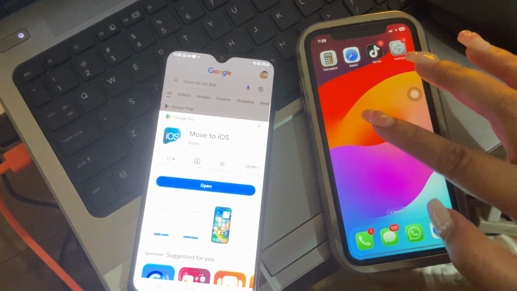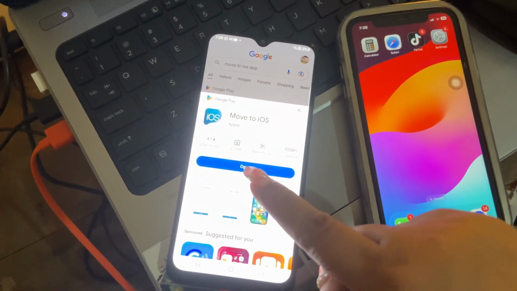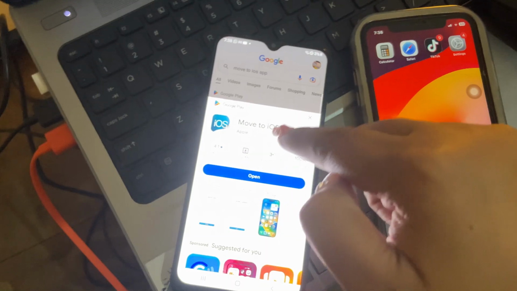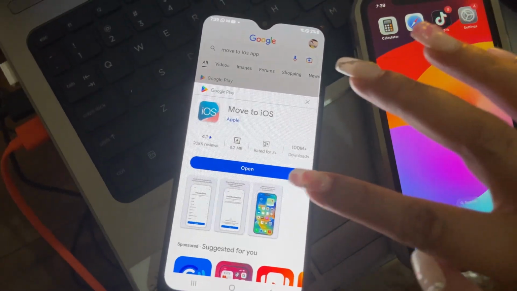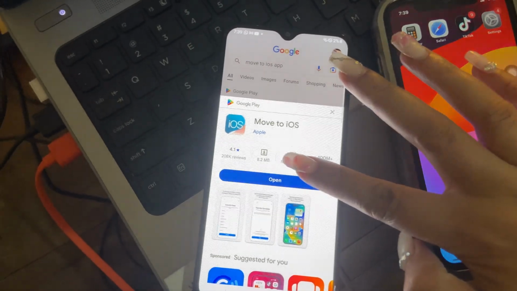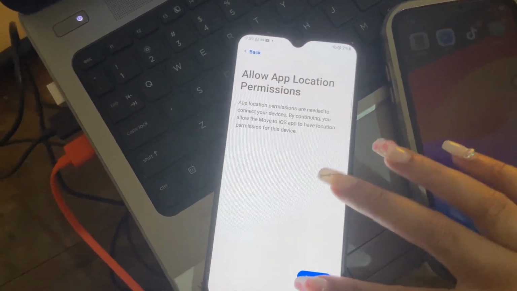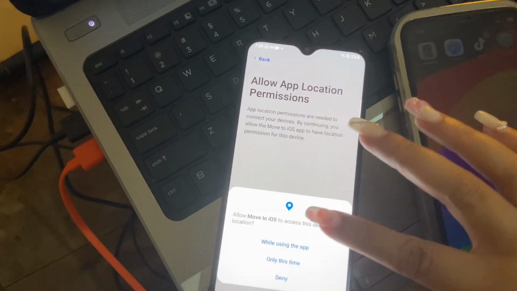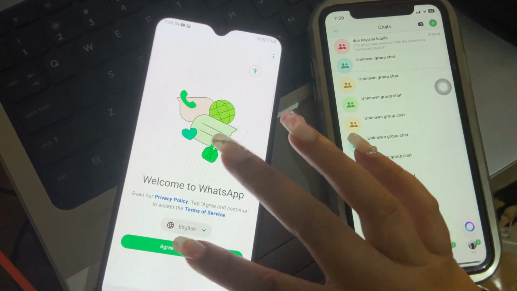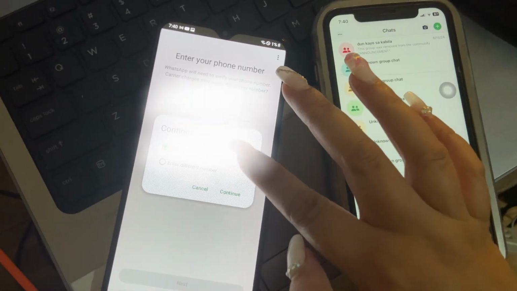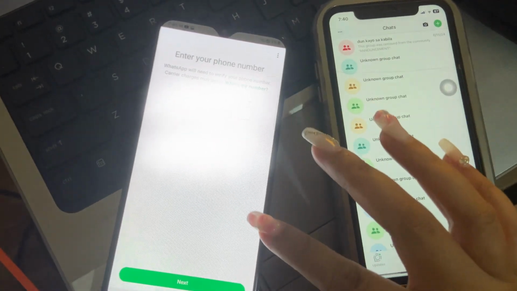On your Android phone, download the Move to iOS app from the Google Play Store, open it, and tap Continue. Now, start setting up your iPhone until you reach the Apps & Data screen. Then tap Move Data from Android. A code will appear on your iPhone. Enter the code on your Android device to connect both phones.